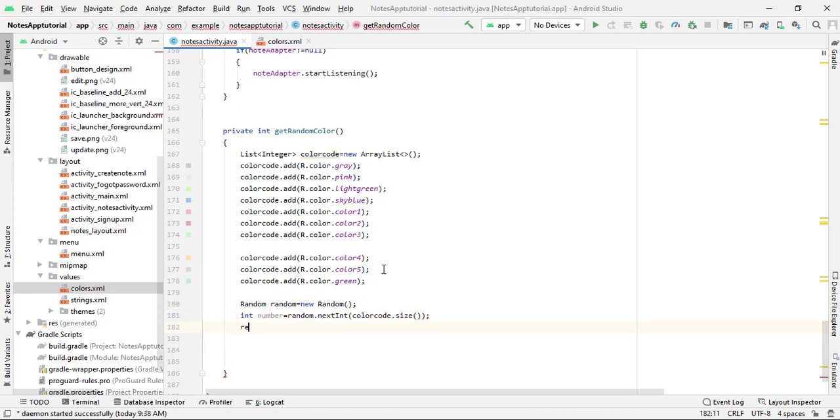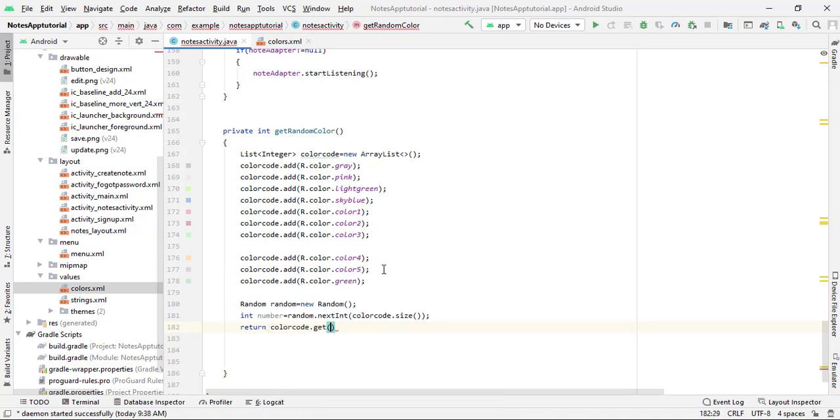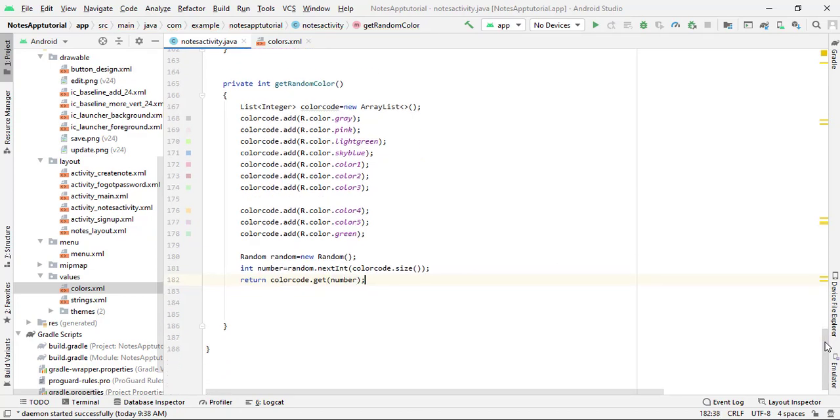And then we have to simply return this number, return colorCode.get, and inside this I have to simply pass the index which is our number, and then it's done. So now our whole code is complete. Now let's check it out.